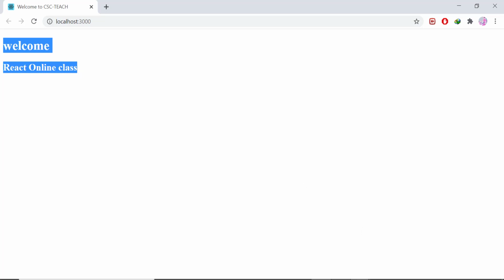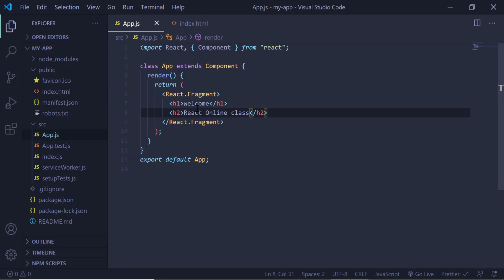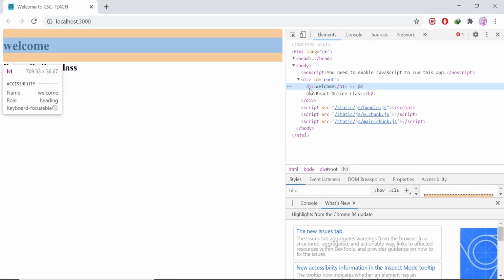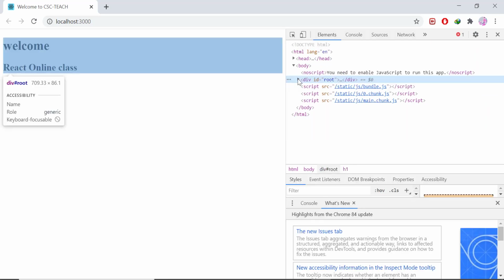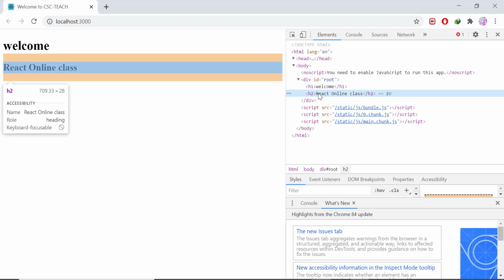This is the advantage of React fragments, so that we get that result. React fragments help to render or return multiple elements. Then if you open the browser and go to inspect, and open this div with the root id, you will get h1 then h2.